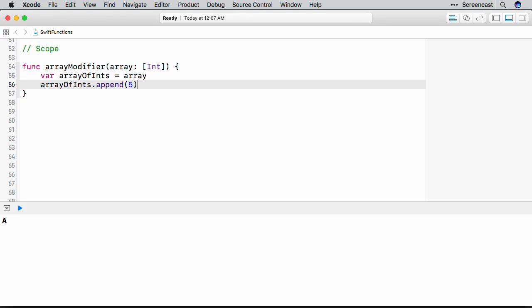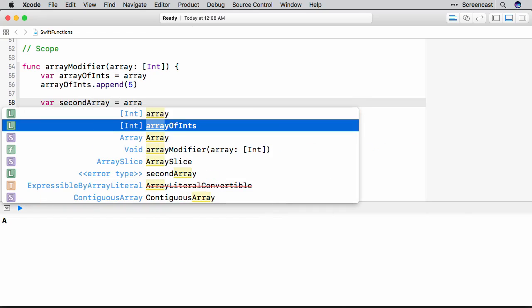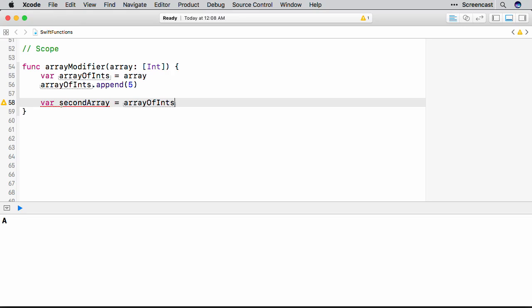Finally, for the last bit of code in the body of the function, let's assign arrayOfInts to a new variable named secondArray. So we'll say var secondArray equal arrayOfInts. And that's it for the body of the function. Like I said, it doesn't do much. So here we have a function that takes an array as an argument, assigns it to a new variable that we create within the function, modifies that array, and then assigns it again to yet a new variable.